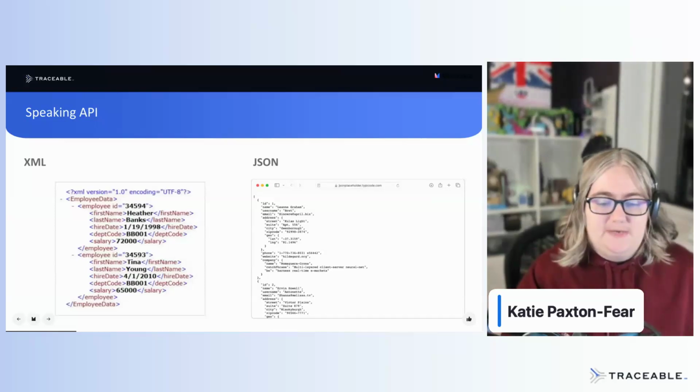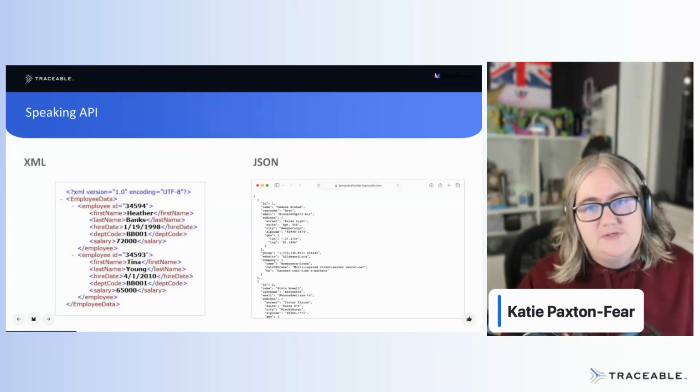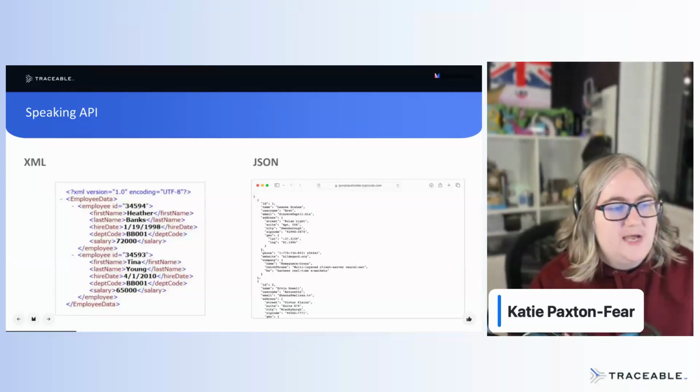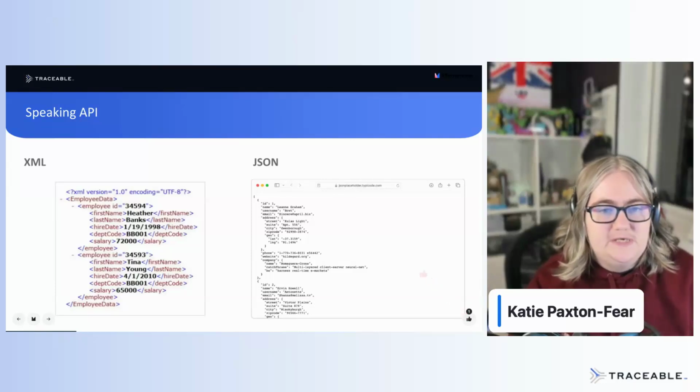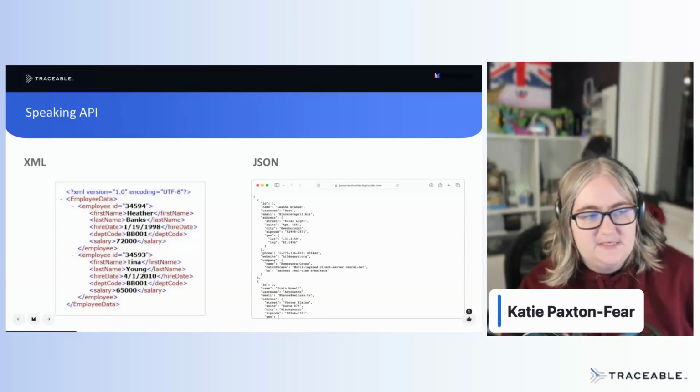So in order to speak to APIs, you need to know their language. There are two different ways you can request data and receive data from an API, and those are XML and JSON. Both of them attempt to turn complex objects into raw text.